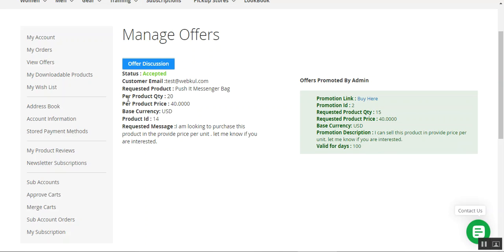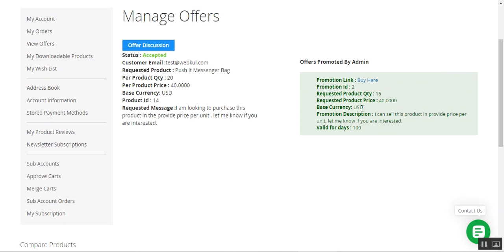Apart from that, we can see that the requested product was push it messenger bag. The quantity was 20 and the per product price was 40. But after it has been accepted, here you can see that the requested product quantity is right now different. Basically these are two different ones. One is still under the scanner and the other one is done.